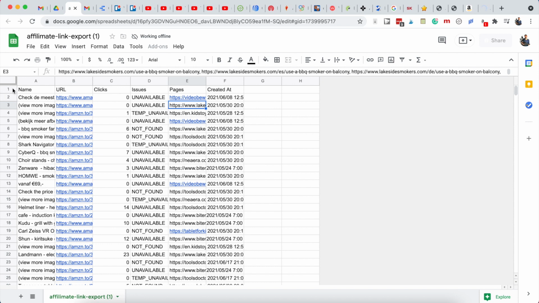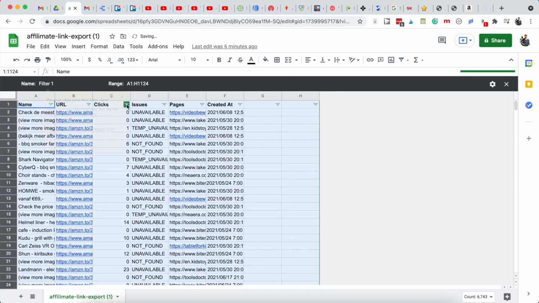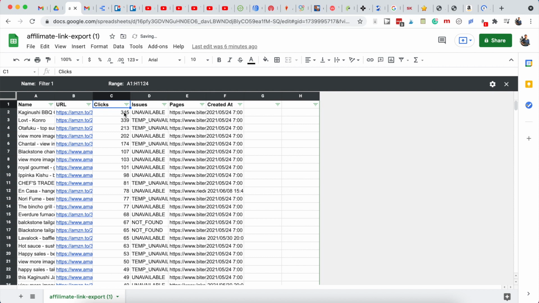Okay, so we only want to tackle the most clicked on out-of-stock products. So in order to do that, we have to sort this table. And the way I like to do that is create a filter on the top row. Then click on the clicks column and click on sort Z to A. So now we have the highest clicked on out of stock Amazon products.